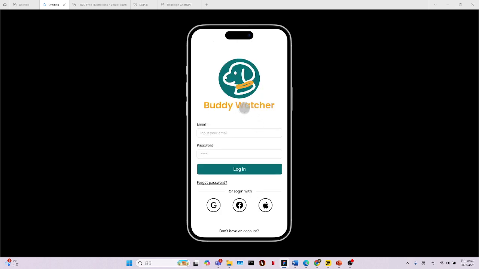And here is the login page. You could choose to log in with your Google account, Facebook account, or Apple account. And if you don't have an account and have to register, just press the don't have an account.